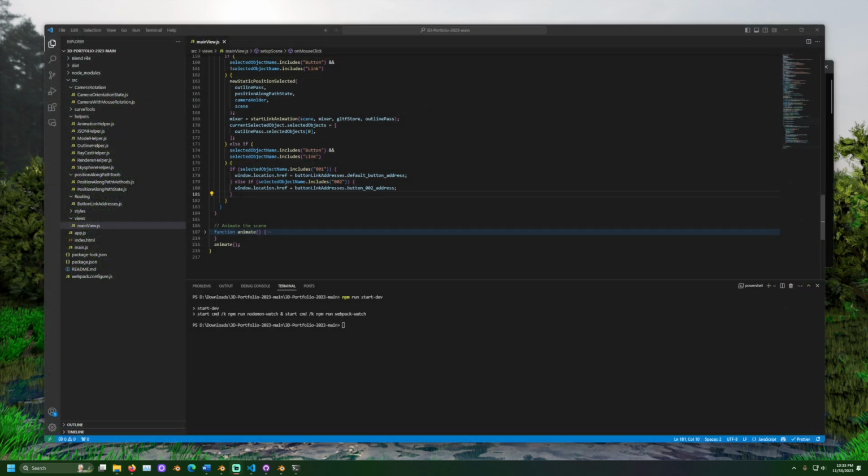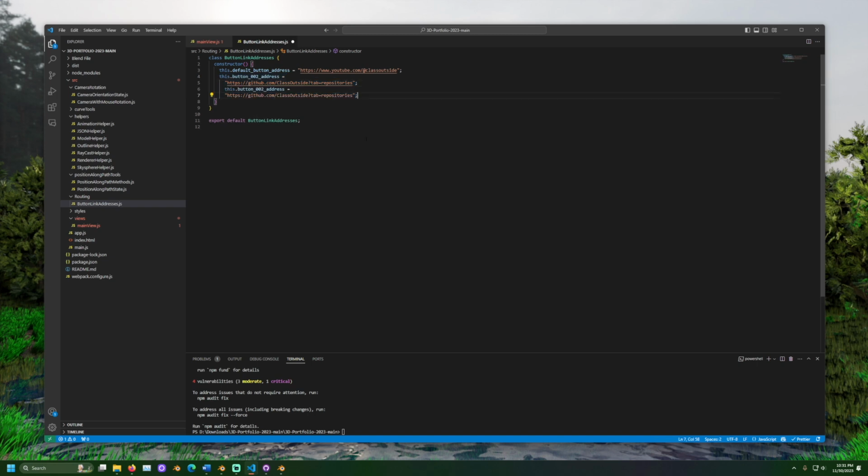Now we have two last things to update in the code. In mainview.js, under the mouse click function, we can update the conditional to check for another link, changing it to include the number we added earlier. Then, open button link address and add the new address here for the related link.